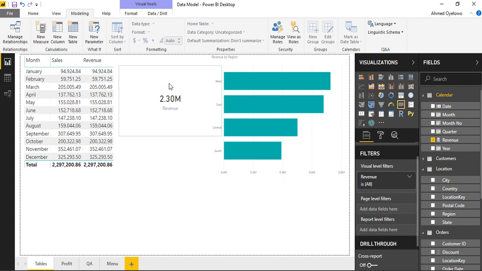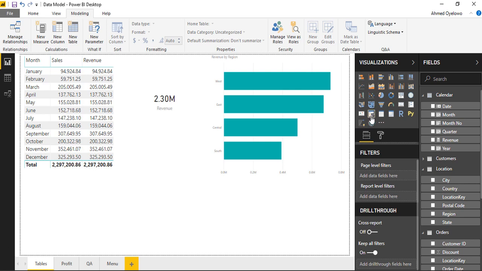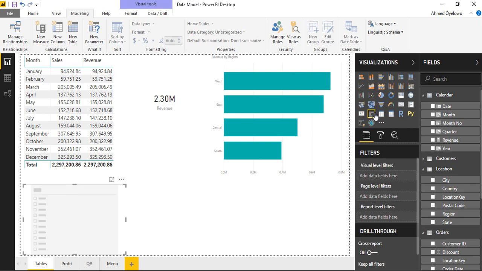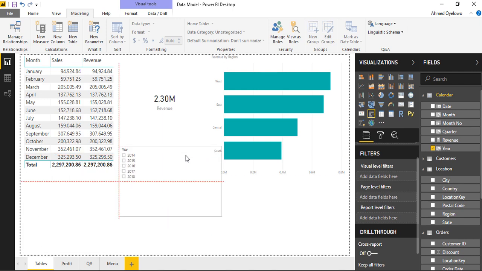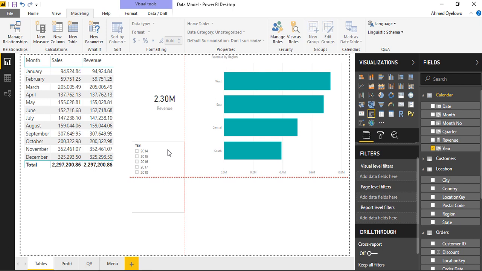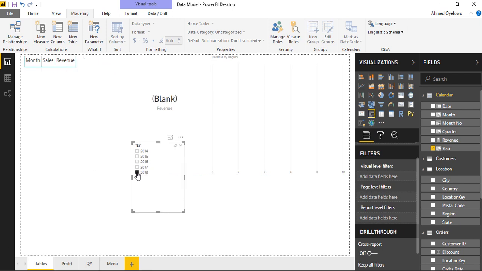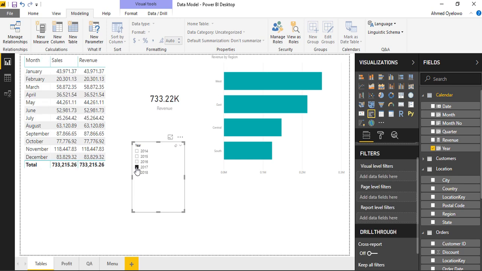But if, for example, I use a slicer, so let's say I pick a slicer and in my slicer I drop year. Now I have years in the slicer, and if I pick a year, say I pick 2018, everything changes, right? Okay, so let's say 2017. So 2017, everything changes, right?